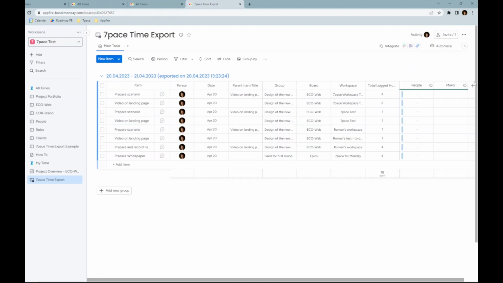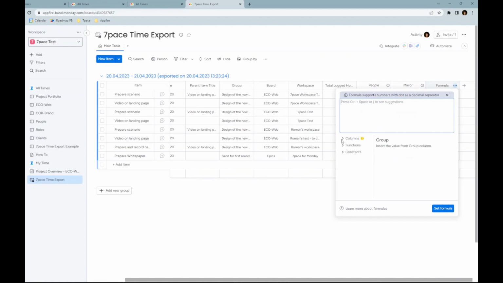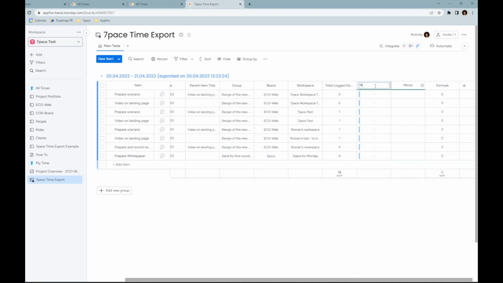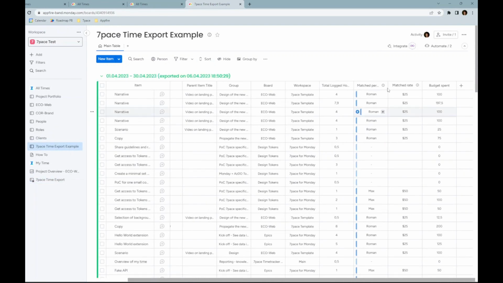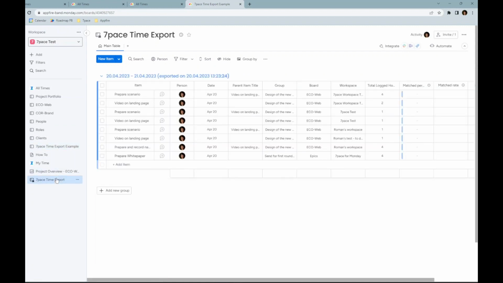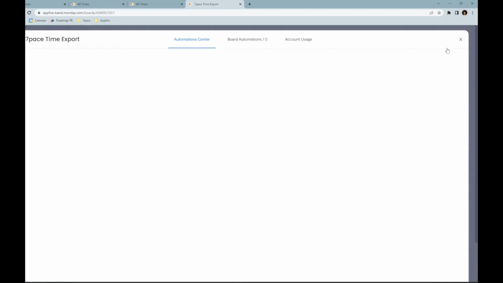This is done. And then I need to calculate the spent budget, and this is done by multiplying the rate with total logged hours. Maybe let's use some better naming. So this is a matched person, this is matched rate, and this is budget spent. Okay, good. Let me just check whether this is named the same way. It is. All right. So now we can start with the automation.